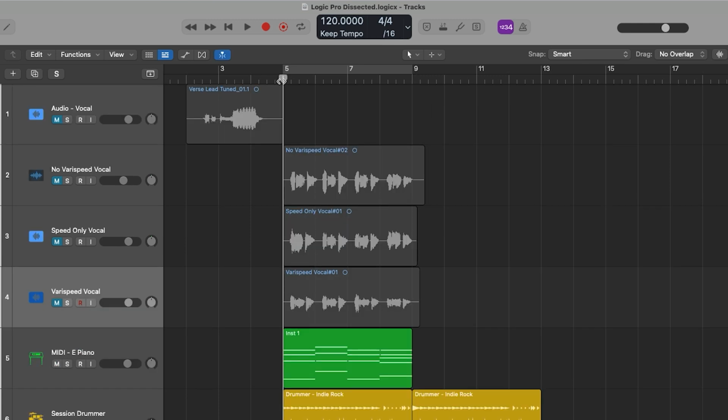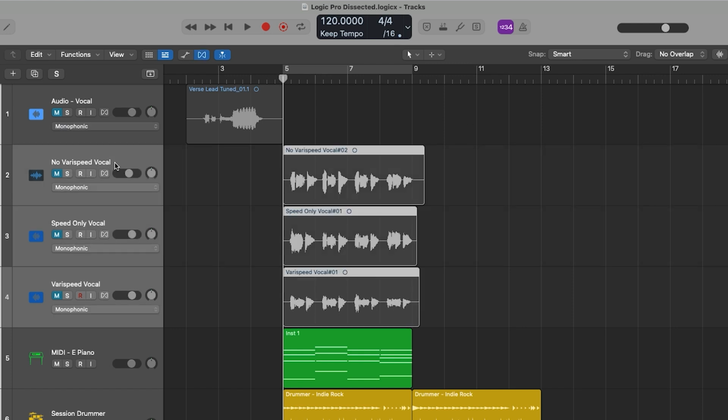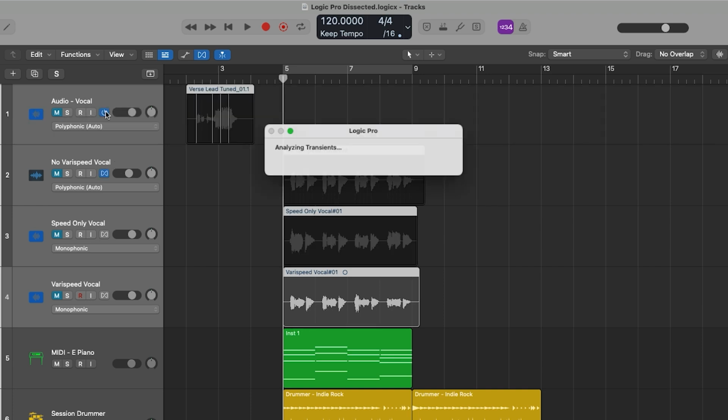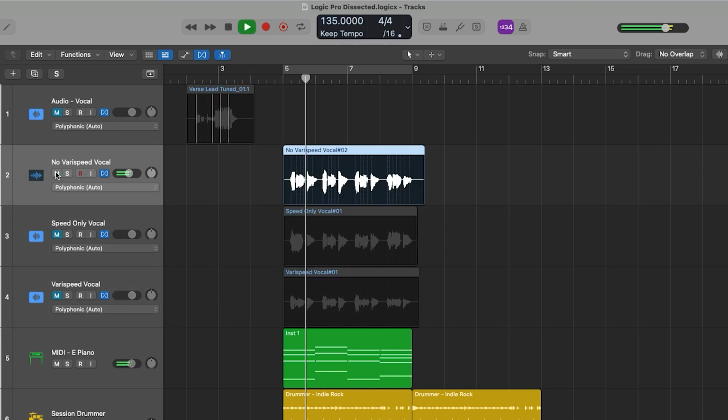Another important thing to know about changing the tempo in Logic Pro is that when you double click and change the tempo in the LCD, the MIDI tracks, the software instrument tracks, automatically follow along with that tempo change. But if we want our audio tracks to follow along with the tempo change, we have to enable flex time on them first.